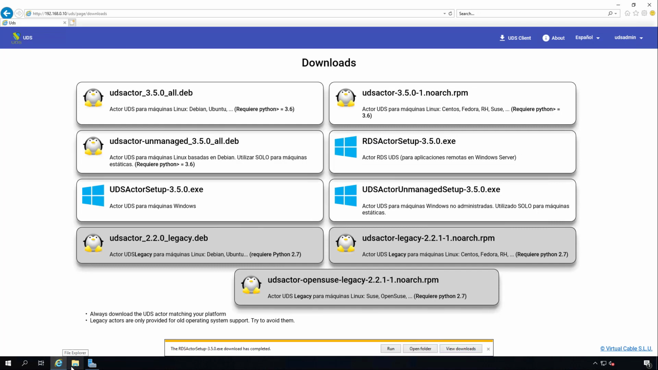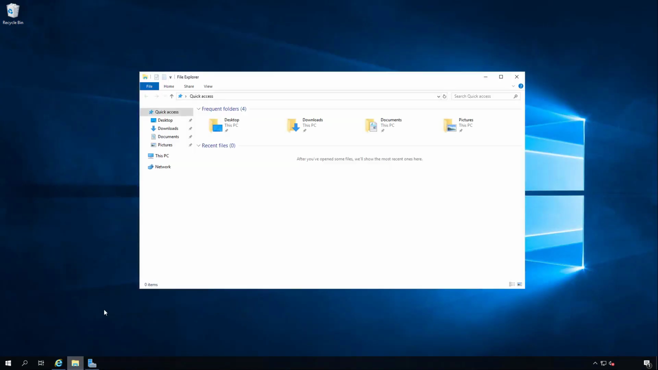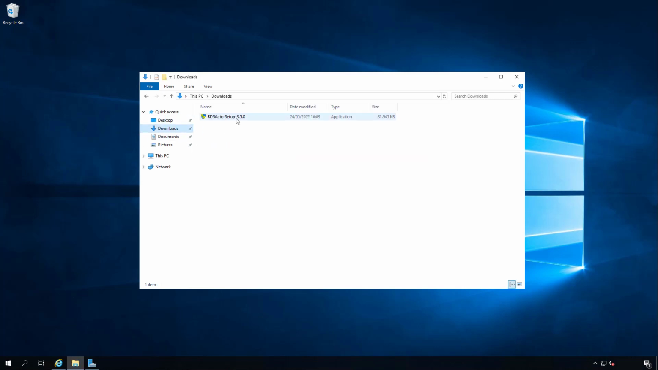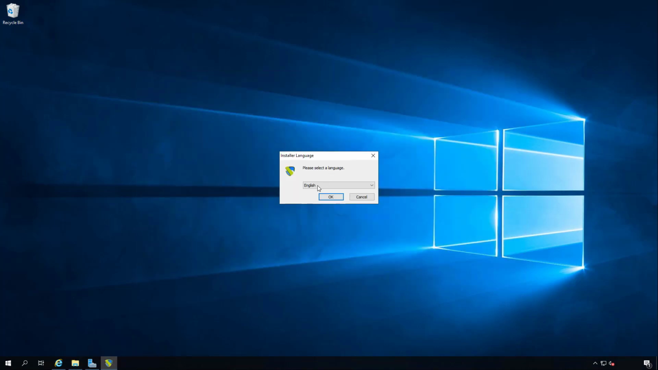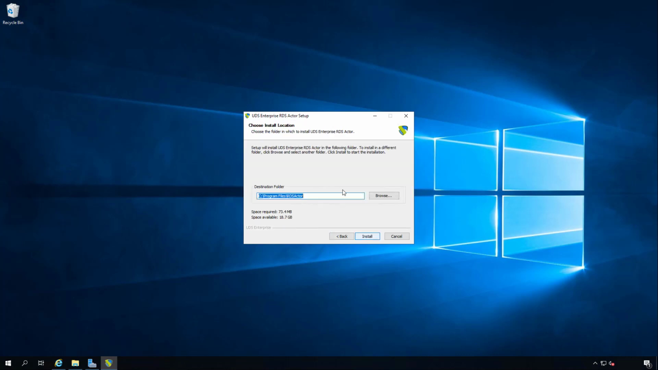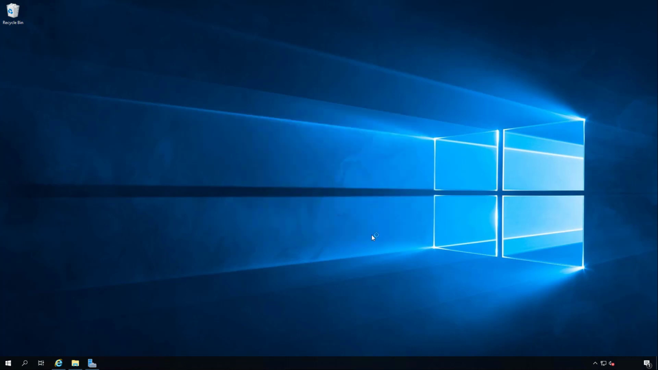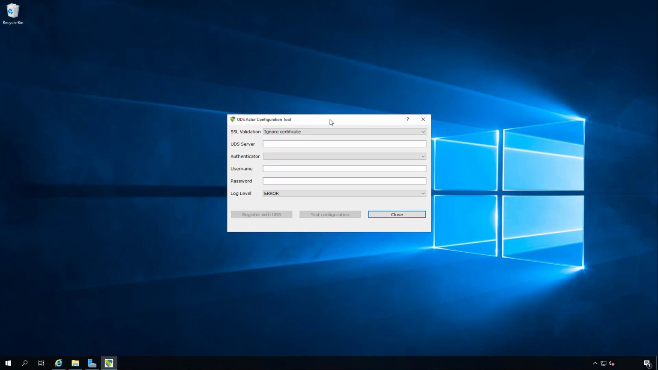So once we have it downloaded, let's enter the download tab and we can launch it. Select the language that you want, and it will be a simple configuration. Let's agree. Where do we want the actor to be installed? In this case we're going to leave it by default and we'll just install it very fast. Once the installation is finished, let's launch it. Okay, so now as we see, we have the RDS actor launched.